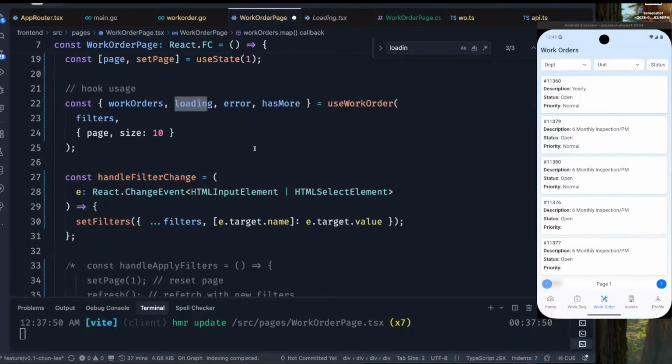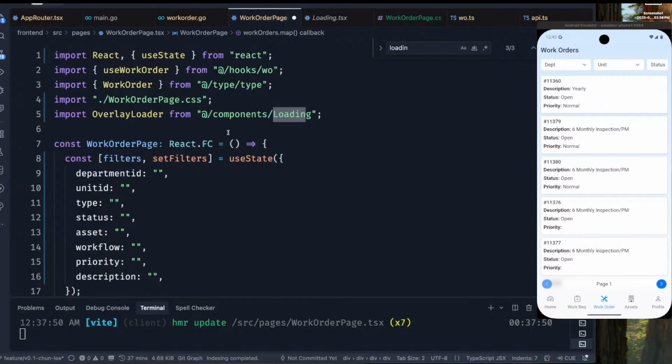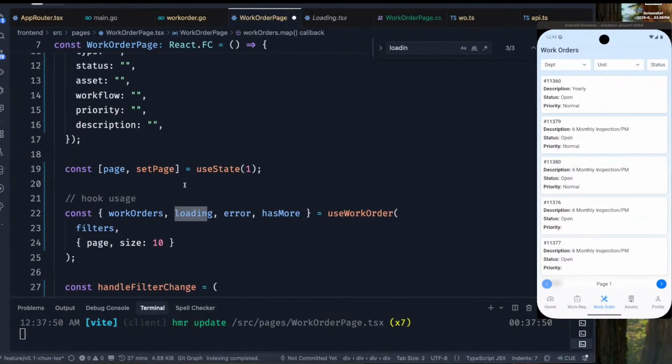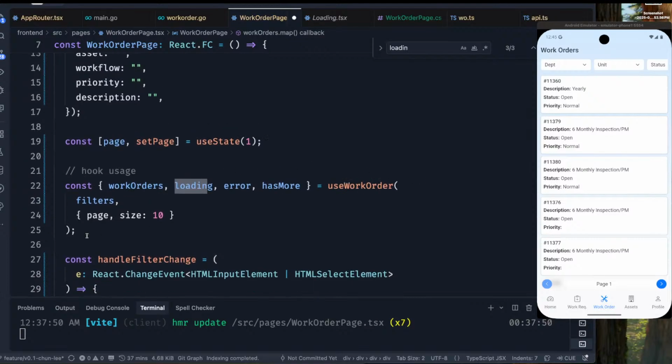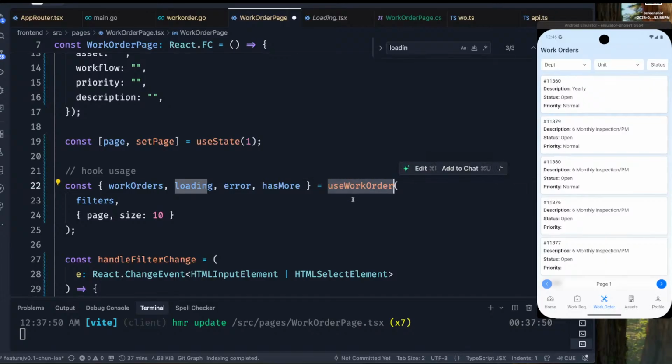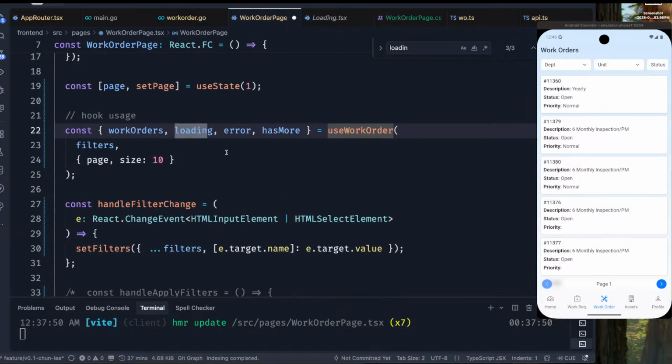Okay, so let's see the cleanup that we need to do on the part of the system. So we have the hook. The hook is working well now. Now, what that means is that you need to create your own hook for assets. This is the useWorkOrder hook. Let me explain what is going on in the useWorkOrder hook.